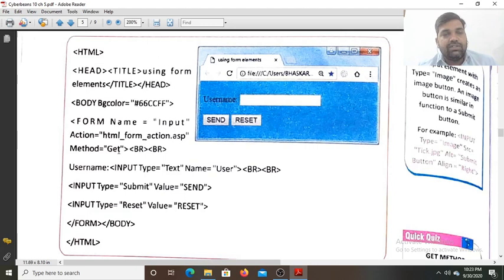Now the method is supposed to be get. There are two types of methods. One is get and another is post. So in get, whatever you write and submit, you can see on the address bar. You can see it there, whereas when you post it, that content will go.